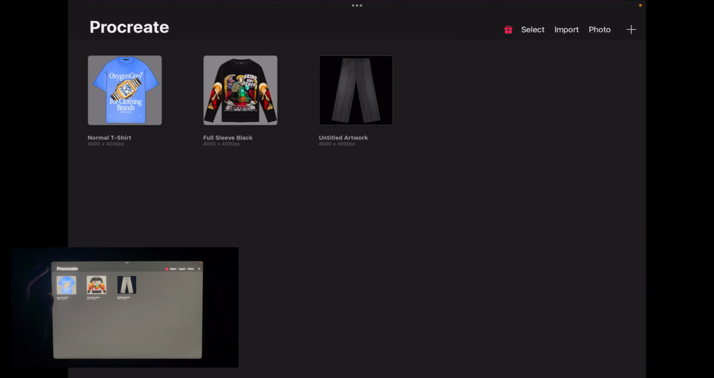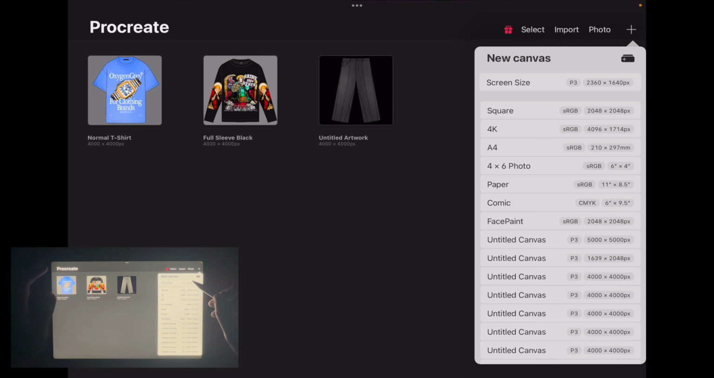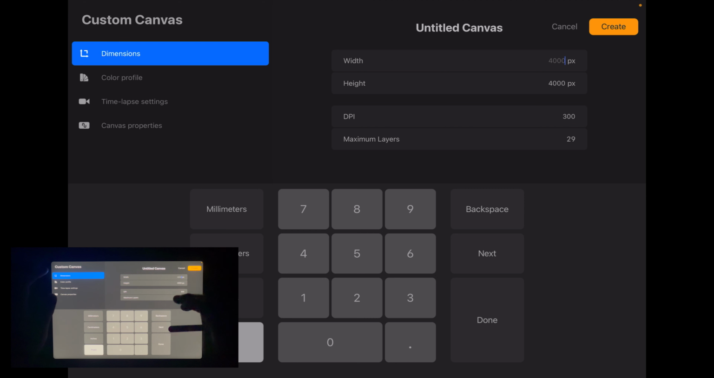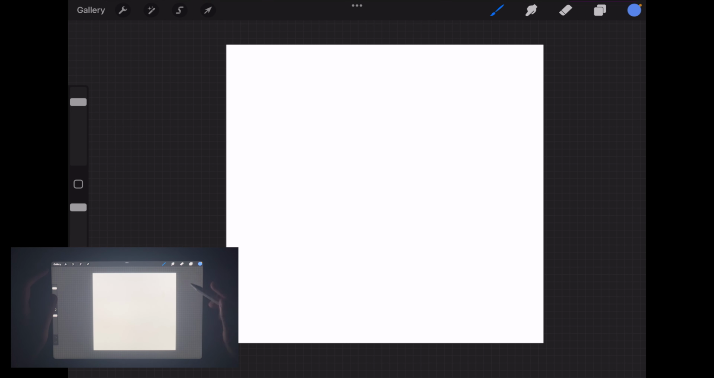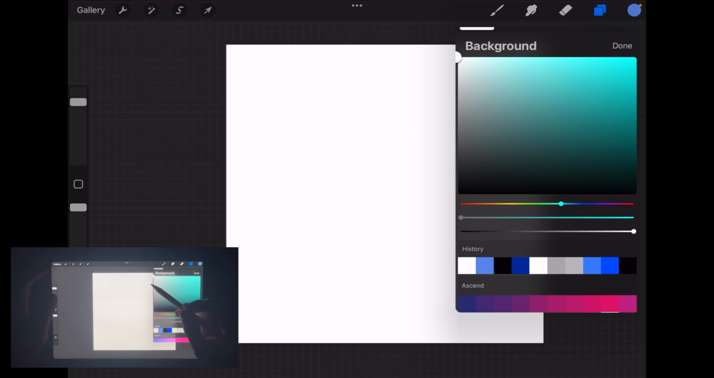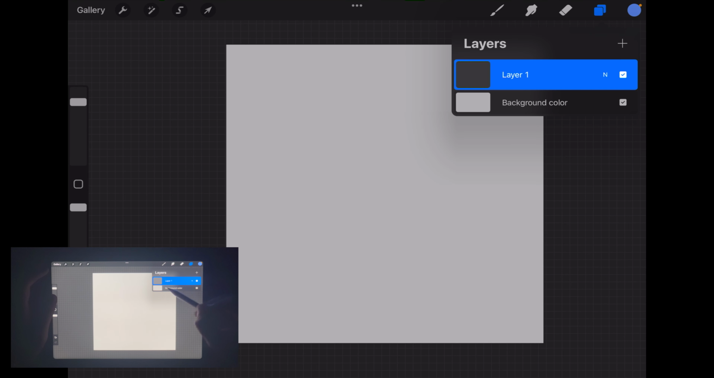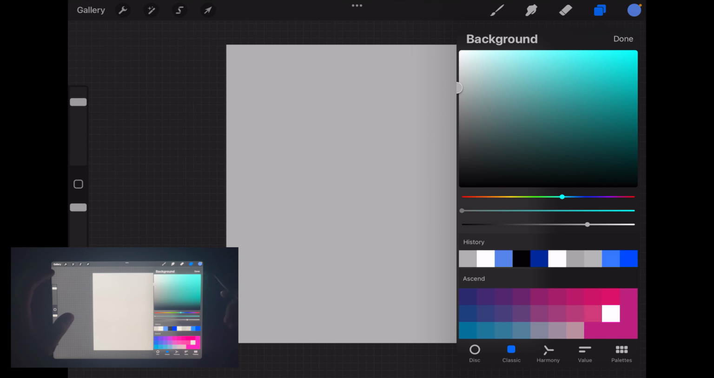Click on the gallery, click on the plus icon here to generate a new canvas, and click on the small icon here and select the width and the height to 4000 pixels. Click on create option. Now I generally like the canvas to be light gray instead of a pure white, so I'm gonna change it from this background color option.